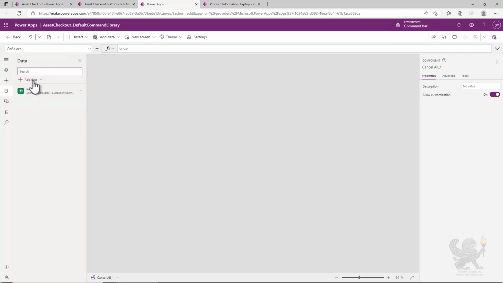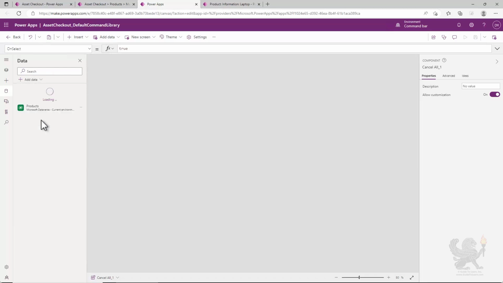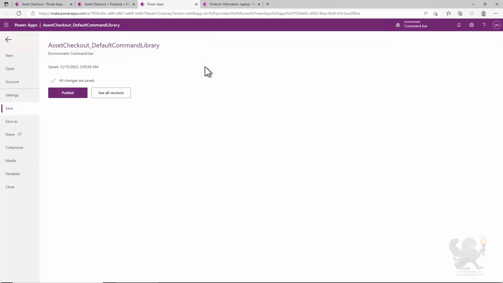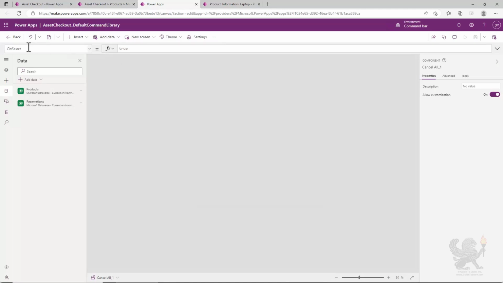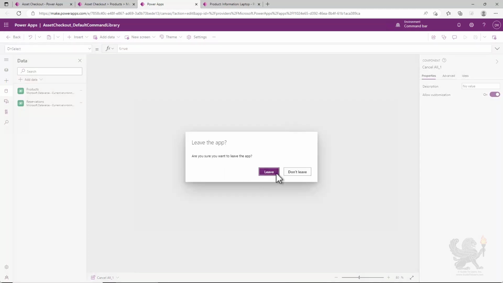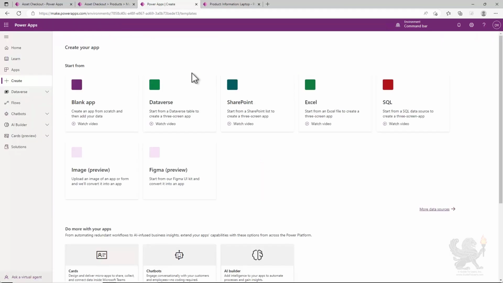Now we can go ahead and add other data. We don't see it on there, so we can search. We'll find reservations, select that, and now it's associated with our component library. Now we can go ahead and save and publish. And now we'll go back and leave, and it will close the component library.